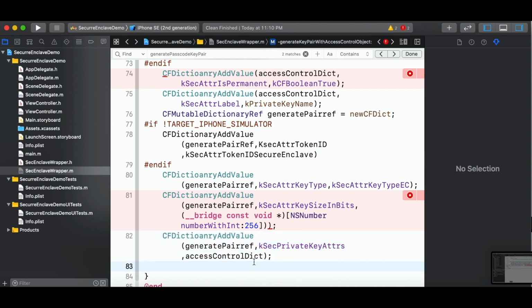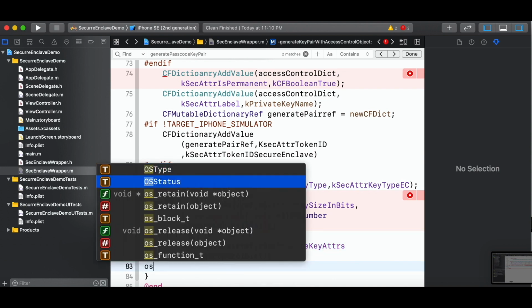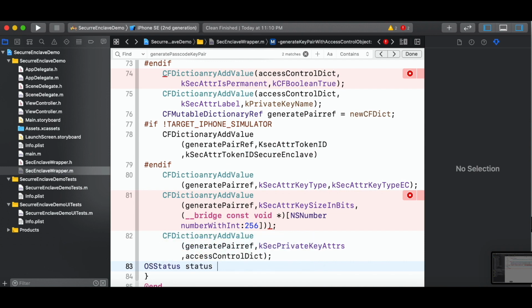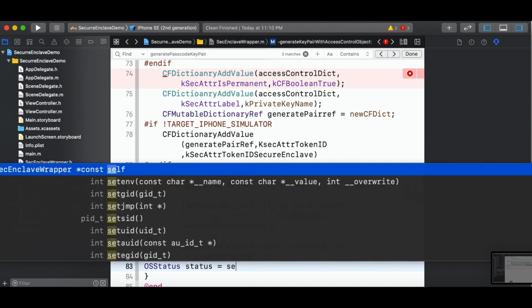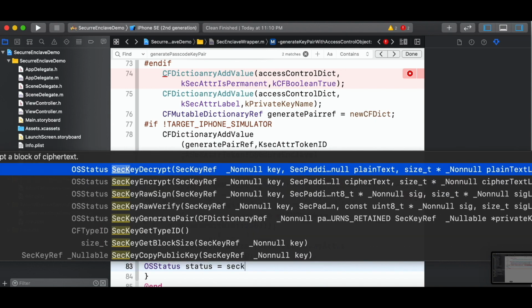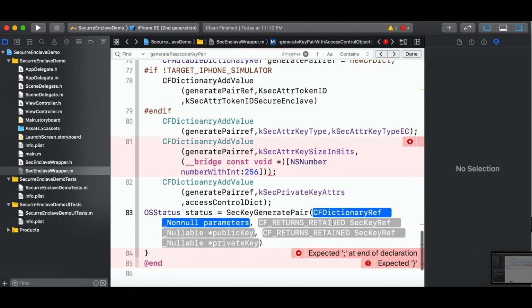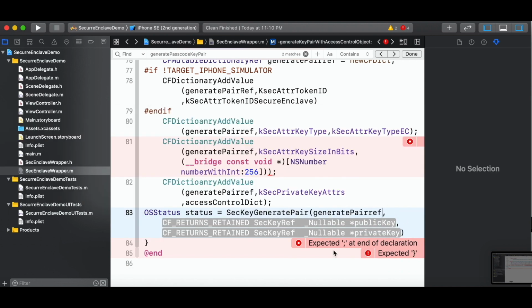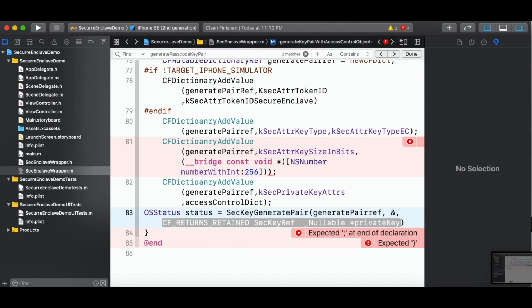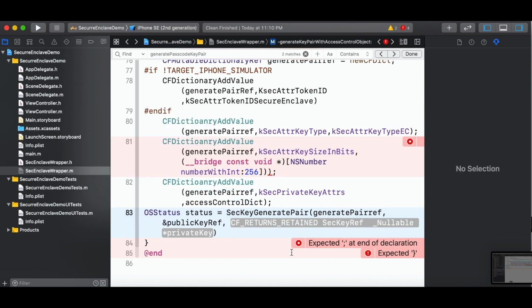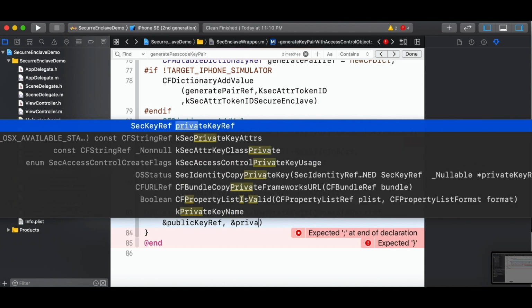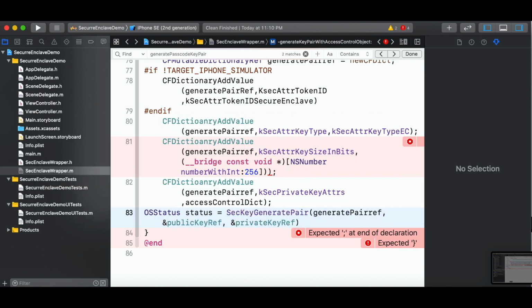So yeah, this is the dictionary created, and now again we'll check the OSStatus sanity check. We'll generate the pair here, SecKeyGeneratePair, of private and public key with these references, generate pair reference, and return it in the public key ref and private key ref, in correspondence with the public key and private key. It will be stored accordingly into the variables.